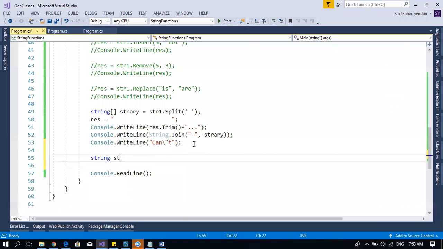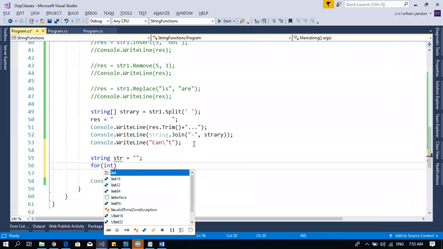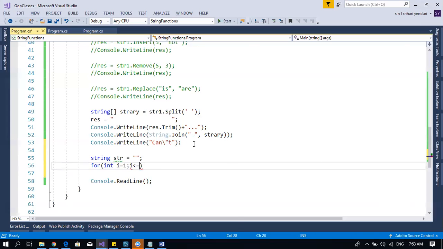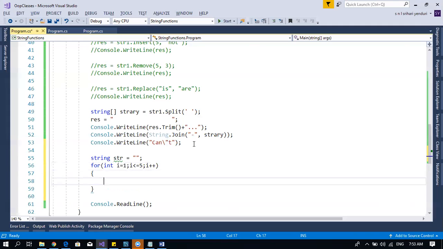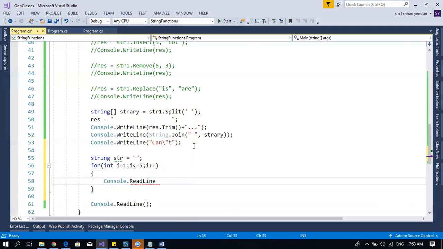I gave string str is equal to something. Then int i is equal to 1; i less than or equal to 5; i plus plus. Inside of this I want to enter some string with Console.ReadLine. Whatever string I give, I want to append to this string variable, so we can give str plus equals to. In this scenario, a separate instance of the string str will be created every time. A new instance will be created every time. So that is called mutable. Sorry, immutable. Immutable means it creates a new one every time.